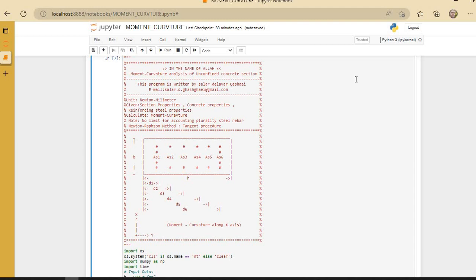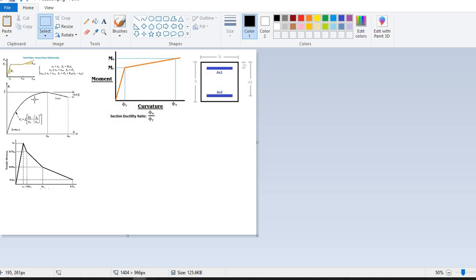At first I wanted to show you the strain-stress relations of the concrete and steel rebar. You see, we use bilinear relations for steel rebars, for compression and tension areas. We use this function and this shape for the compression areas of the concrete section, and these linear relations for the tension areas of the unconfined concrete section.